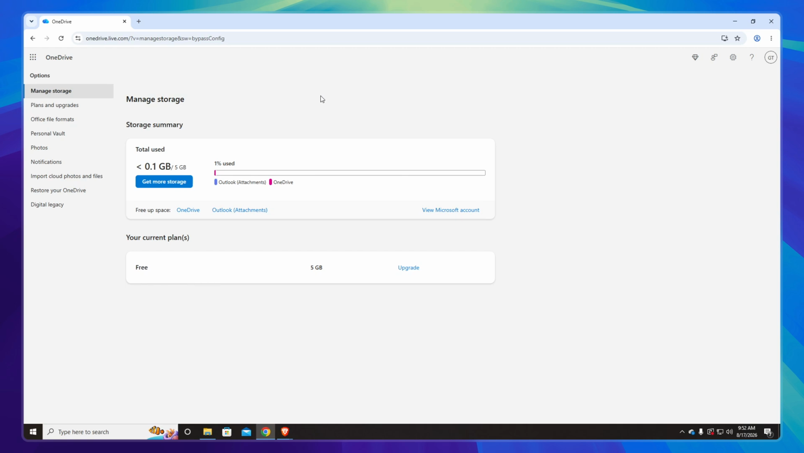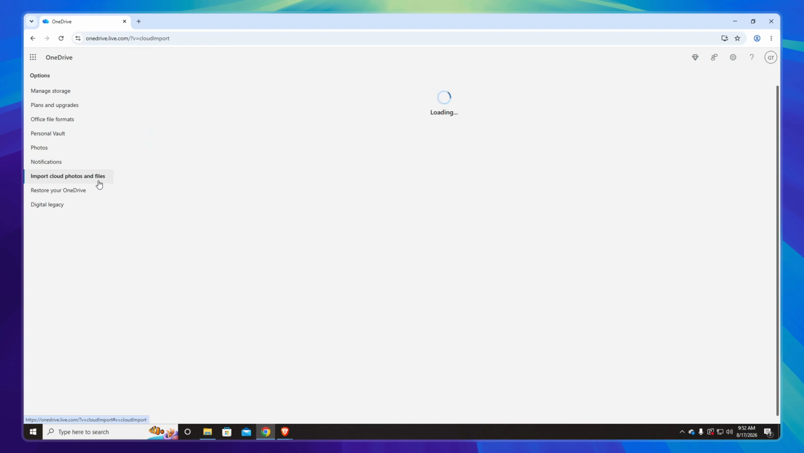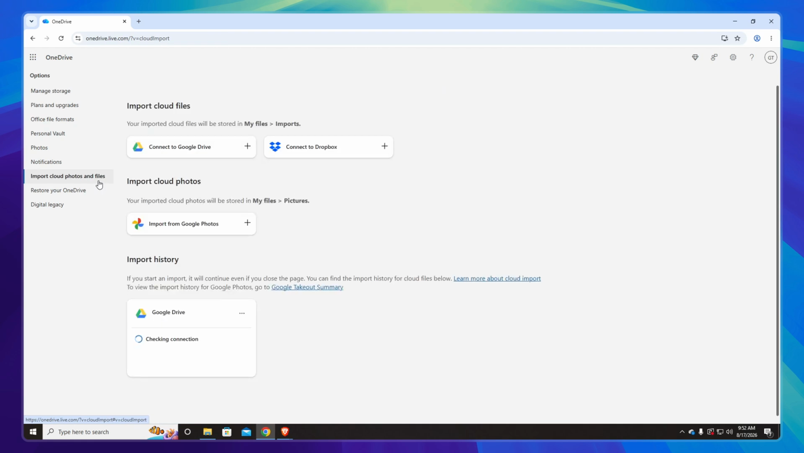Now, on the settings page, look at the left-hand menu. You'll need to find an option called Import Cloud Photos and Files. This feature is specifically designed to help you transfer content between different cloud storage services, making the migration process much smoother and more straightforward than manually downloading and uploading files. Click on Import Cloud Photos and Files and you'll see several cloud service options appear. Look for and click on Connect Google Drive.